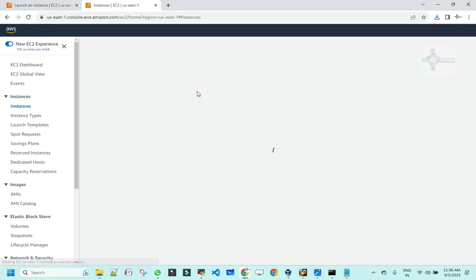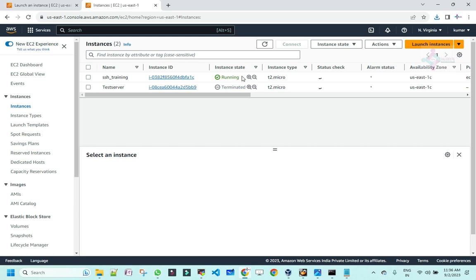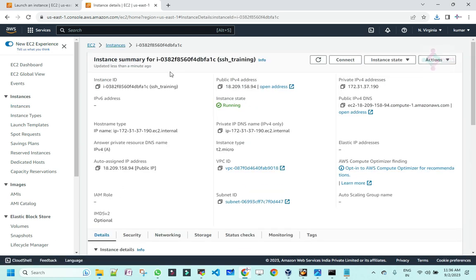Okay, it says it's in pending status. Yeah, it came to running status, right? So now we have created an EC2. This is our server name. This is our IP address. Let me copy this IP address.